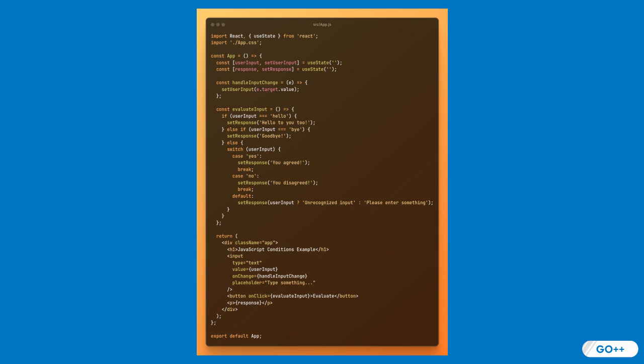If none of these conditions are met, the default case prompts unrecognized input, or please enter something if the input is empty. This example highlights how each construct plays a role in managing application logic, delivering an interactive user experience.